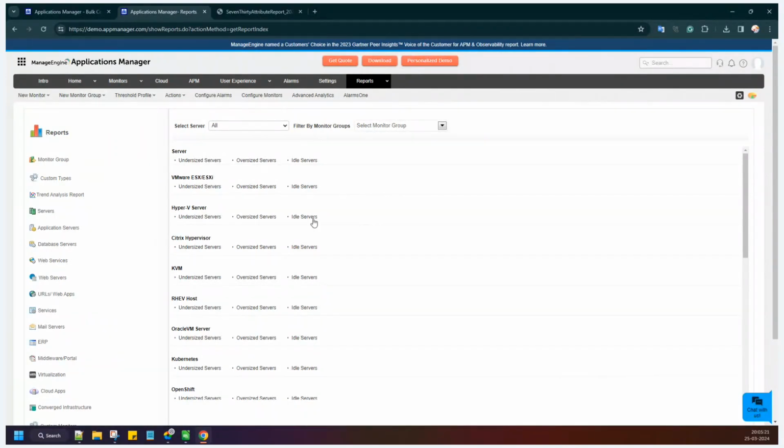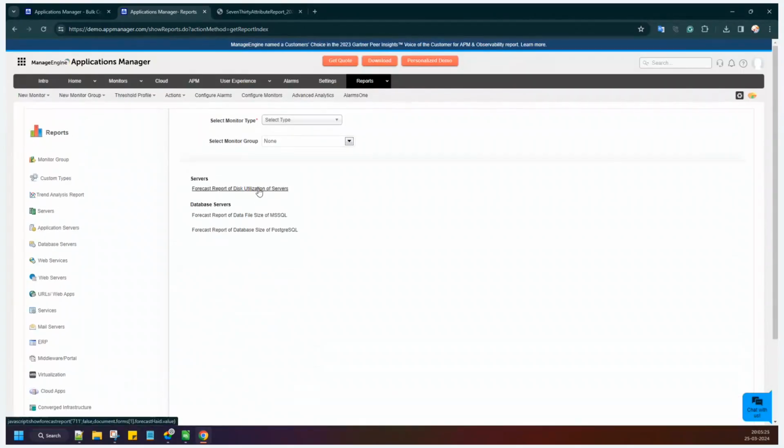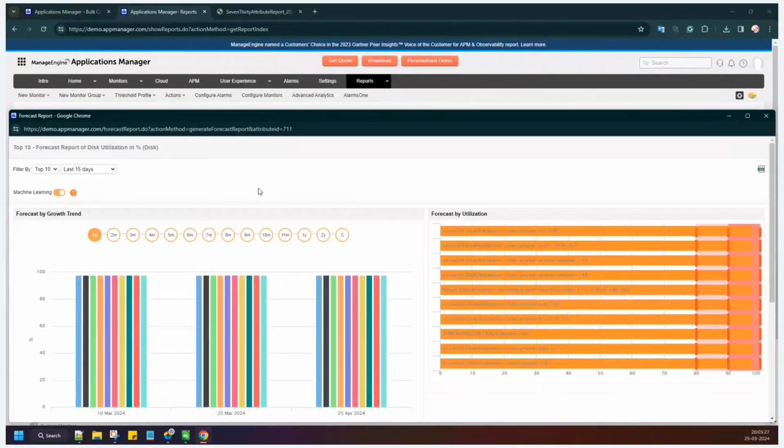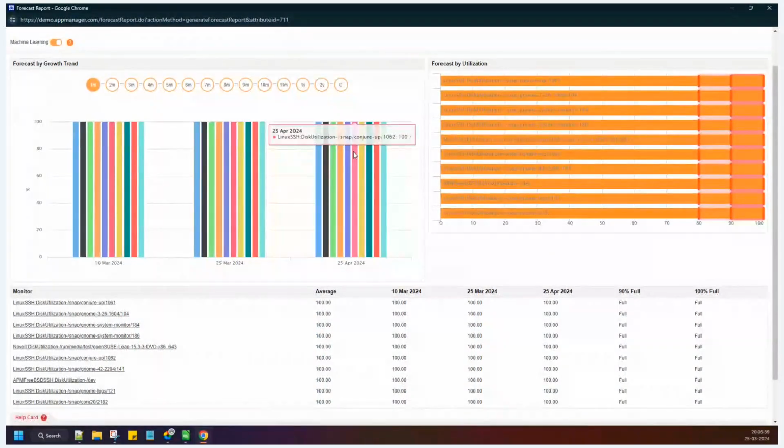respective servers. And when it comes to the forecast report, as you might know, since we are adapting to the ML and AI platform, in Applications Manager we have a report with the ML based one that is called the forecast report. So with the help of this forecast report, you can verify the future value. For example, based on the previous historical values, you can predict what will be the disk utilization of a particular server in the next couple of months.